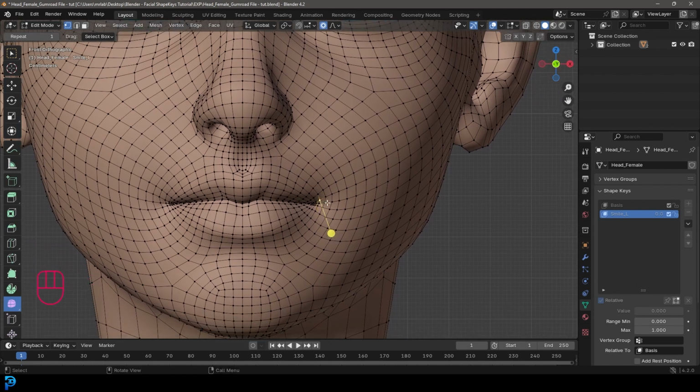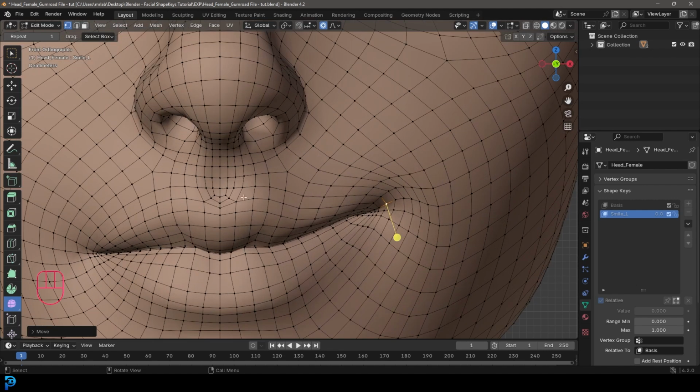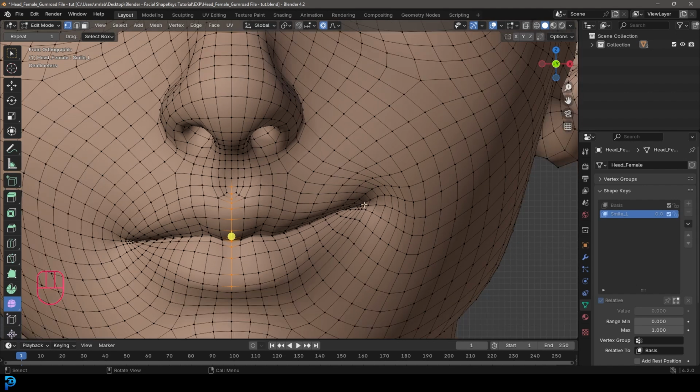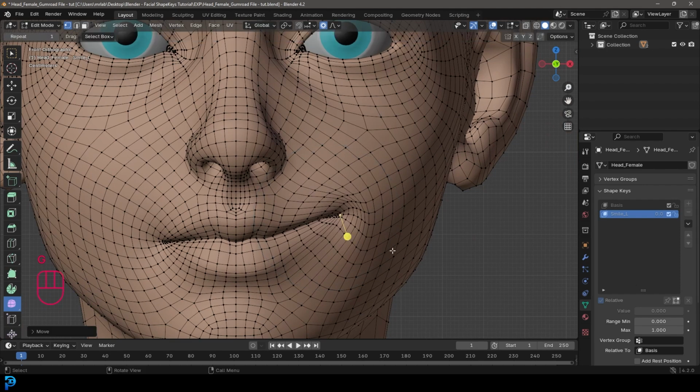So we're going to select the corner of the mouth here. I'm going to go G to move it. And we're going to make sure our proportional editing is just affecting everything on this side. We don't want it to affect anything past the middle over here, because that can mess things up, because then it's breaking the symmetry a little bit. So we're going to grab this vertex, we're going to go G, move it up and out just a little bit to create a smile.